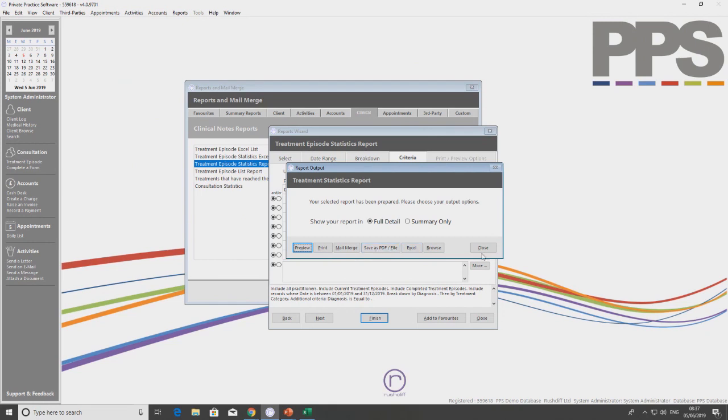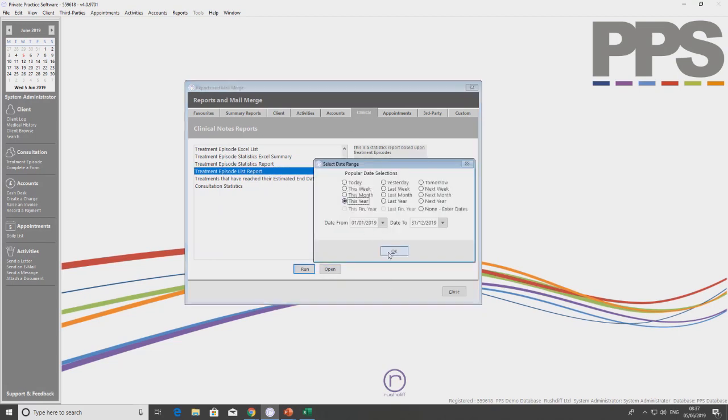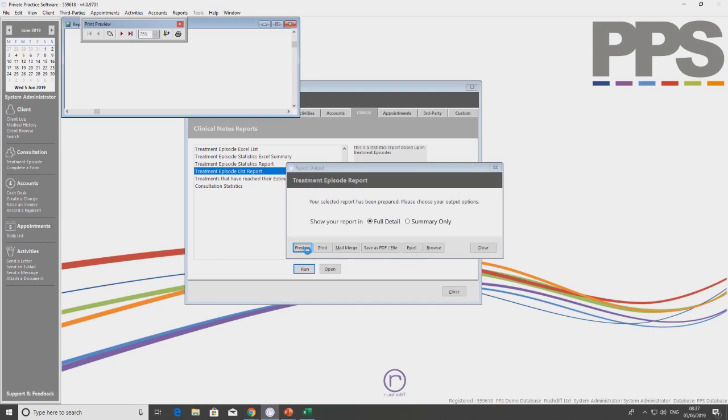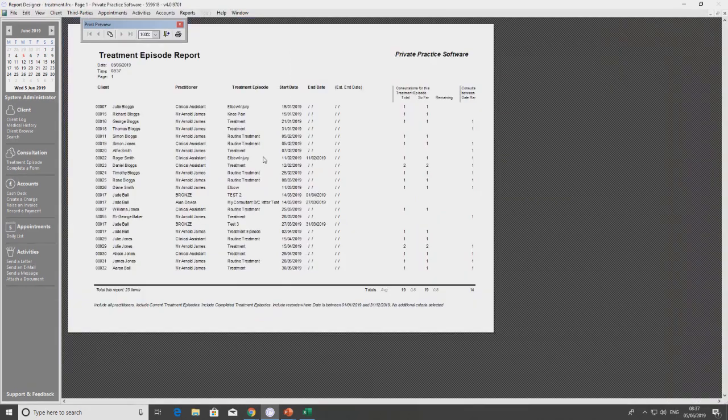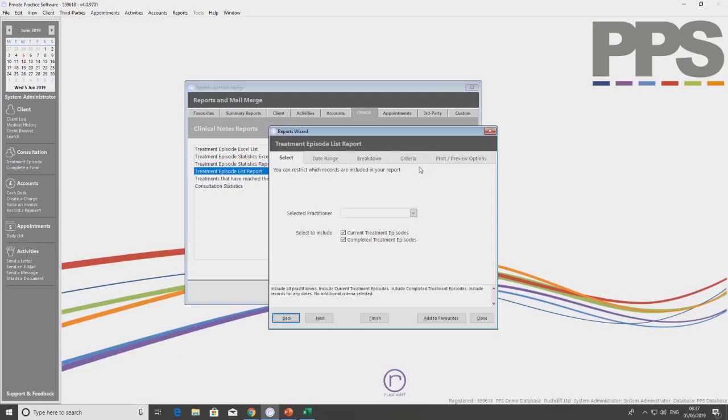Now, the last one here with the treatment episode reports is your list report. And that is exactly the same as the Excel list, but it just opens up within PPS. So if I were to just run that this year, again, it just gives you a list of all your treatment episodes that you've had in the system. Again, because it opens up within PPS, you've got the ability to customize it, so you can put your own requirements in there.